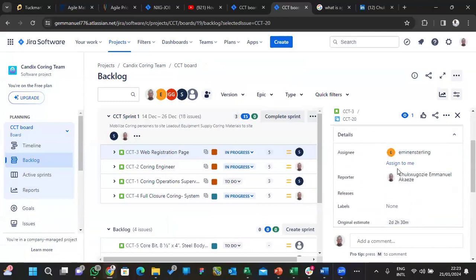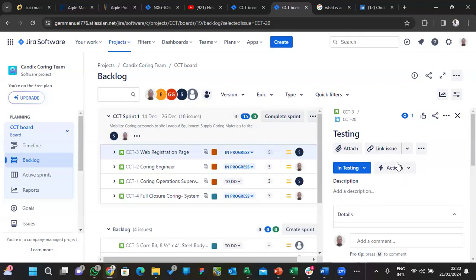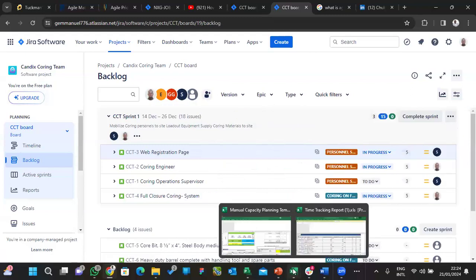So when you do capacity planning, it will also help you to know when you overuse your developers. If they exceed their limits, you should be able to know, right? This is the essence of timing, right? So this is a sample of capacity planning.